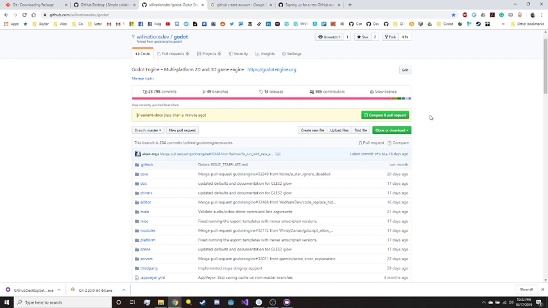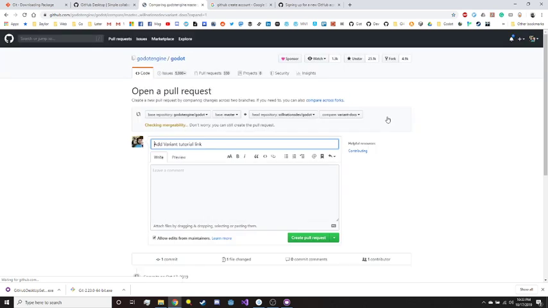And now that I've just done this publishing operation, which is actually a git push operation, it shows up in GitHub and notifies me, hey, you recently pushed this. Do you want to compare and do a pull request? So if I click this button, it says, okay, you want to compare variant docs to the master of Godot Engine Godot. And this is what we want to do.